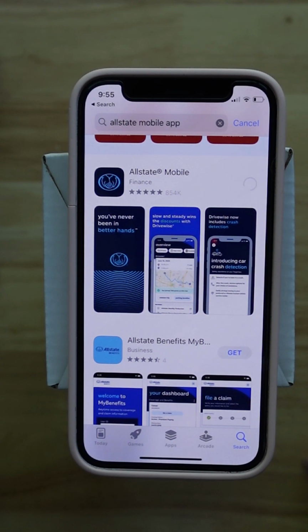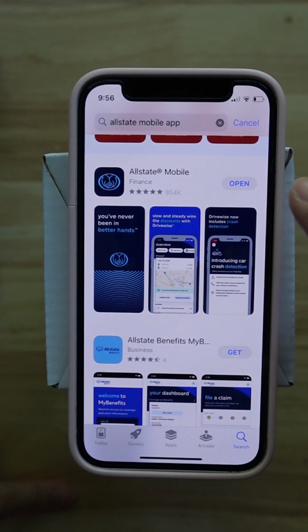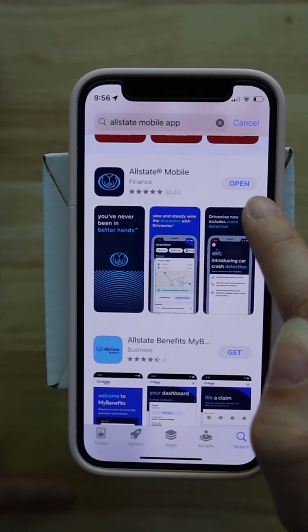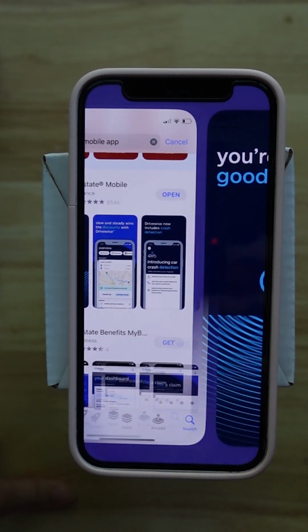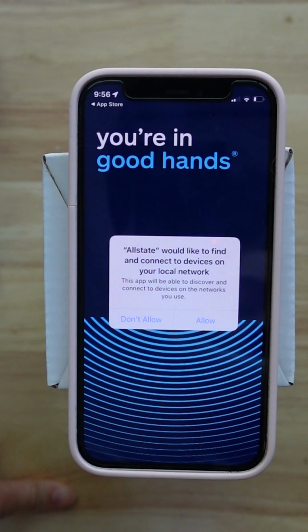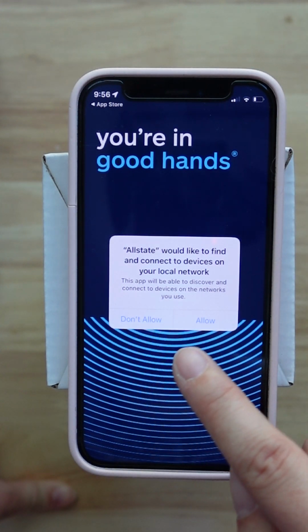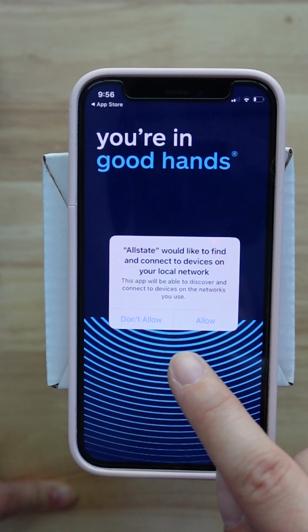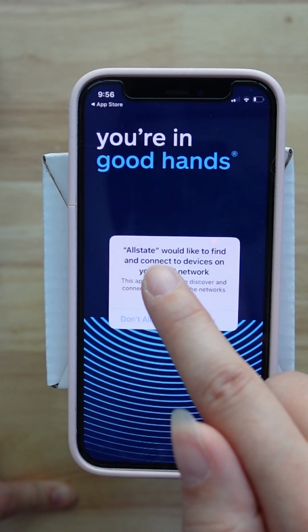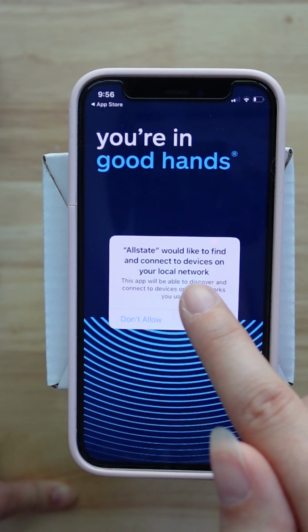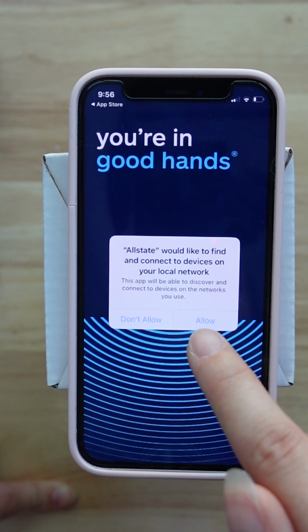If you're on Wi-Fi, it's going to be a lot faster, but you can still download apps on data. Once the app is installed, it's going to have a button that says Open. We'll click that. Now, you're going to get a few notifications come up once you've installed the app. One of them is, Allstate would like to find and connect to devices on your local network. We'll click Allow.